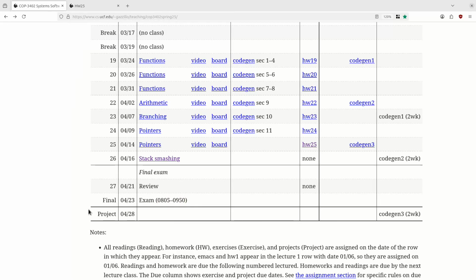If you need to do a makeup exam, send me a private message on EdStem, giving me the reason, which should be the sort of reason that UCF accepts, and all of the times you're available for a makeup. I'm going to try to do one makeup exam. I have to rewrite the exam, so I'll do one makeup exam, ideally.